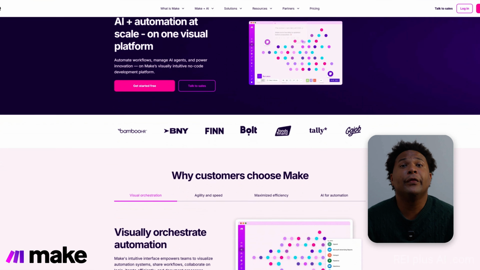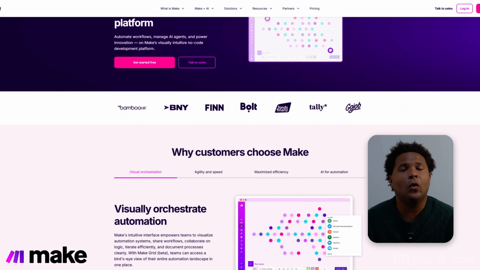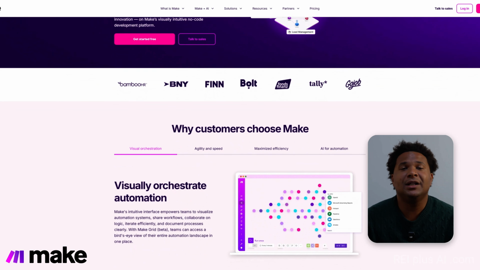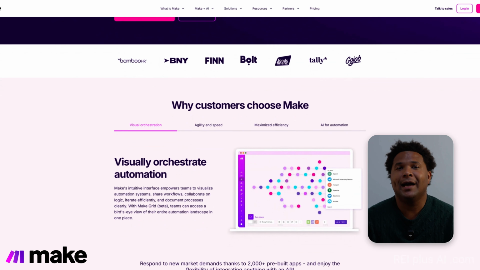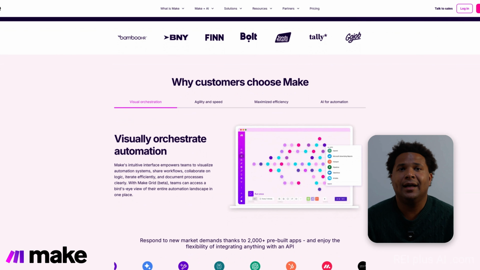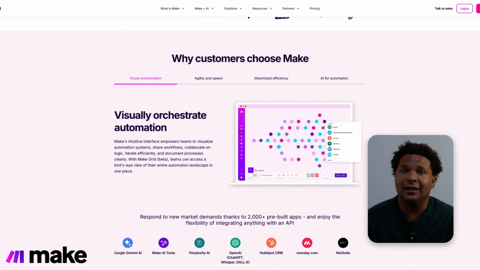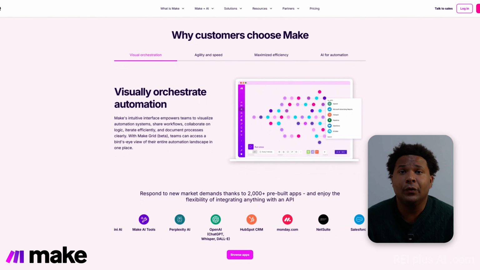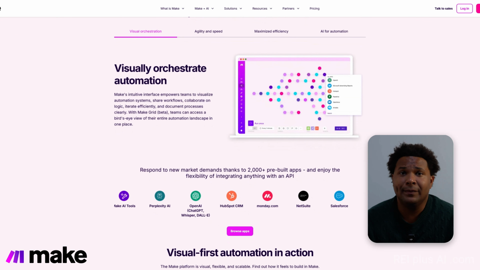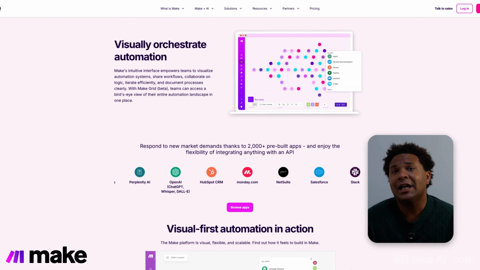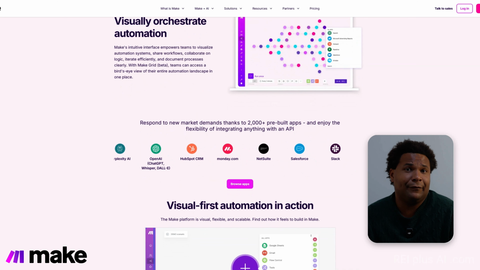Think of Make as both the glue and the brain. It handles all the automation logic, scheduling the daily run, triggering the API calls, organizing the data, and ultimately sending me the final email. Everything is visual too, no coding necessary and no scripting. You just drag and drop your logic blocks, connect your tools, and you're off and running.